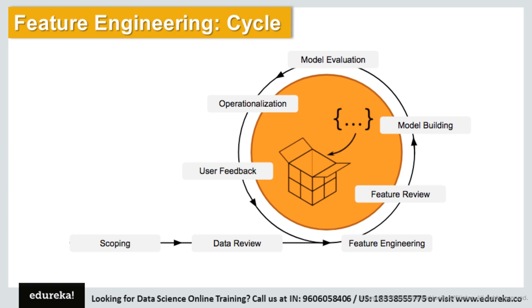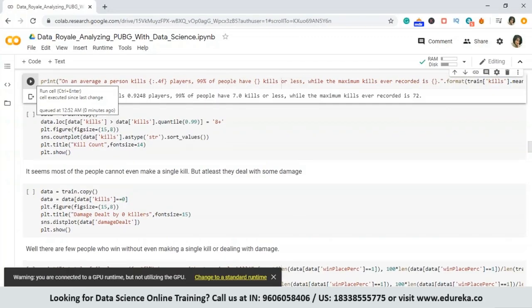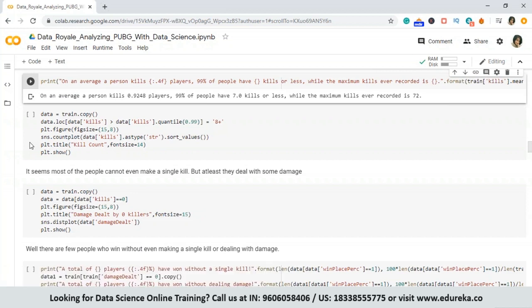So the first thing we're going to do is go ahead and analyze the kills. We're going to print the average kills by a person. Here we can see the average person kills 0.924 players, which is nearly one player, and 99% of all the people that play have usually less than 7 kills. Now understand this is just an average number. There are people who do attempt more kills than 7. As you can see, the maximum number of kills ever recorded is 72.